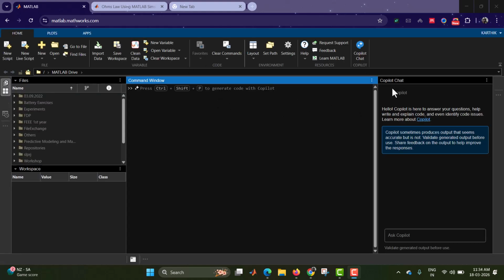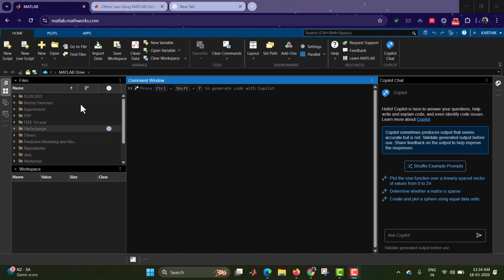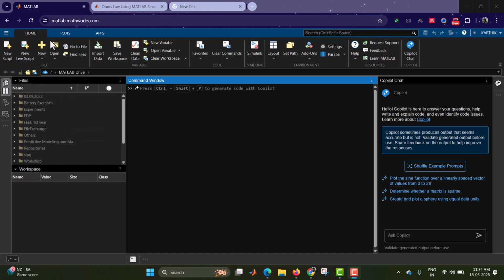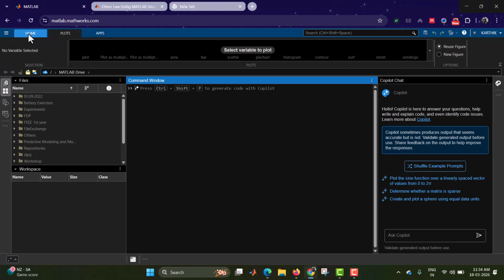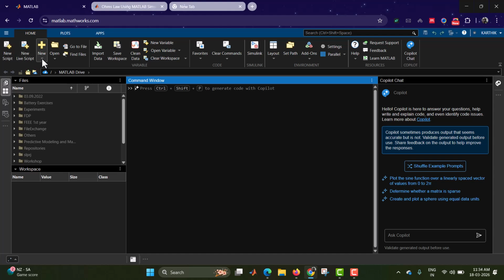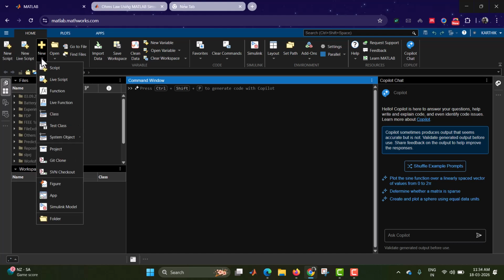It will show you like this. Here you have three tabs: Home, Plots and Apps. You have to click on Home. Under Home, you have to click on this New button. It is shown with the plus symbol, New. Here you have to scroll down. At last we will have the Simulink model. Just click on Simulink model.